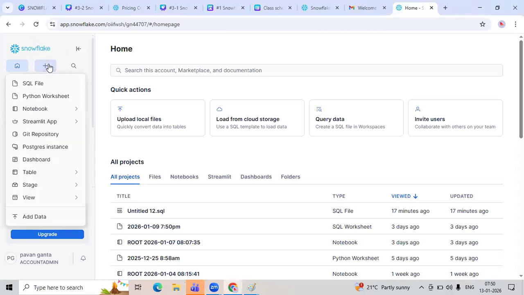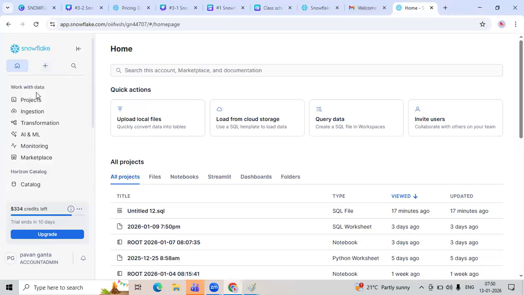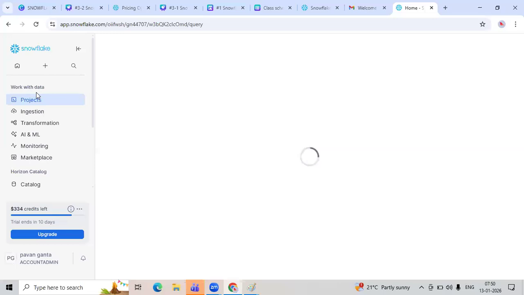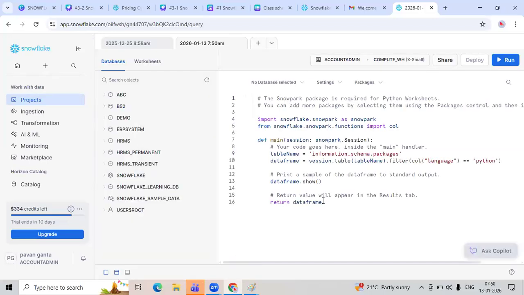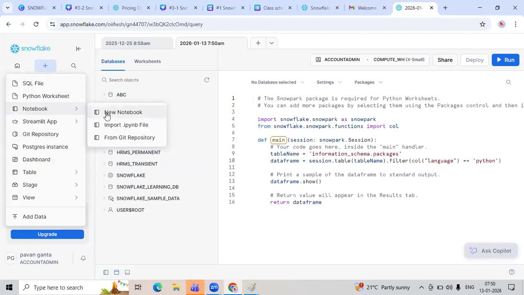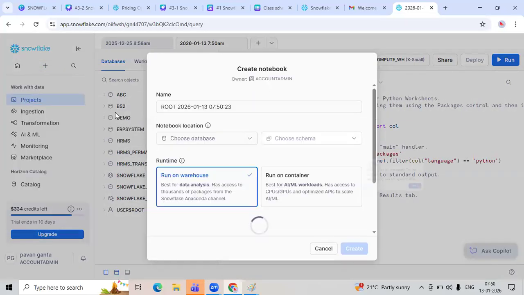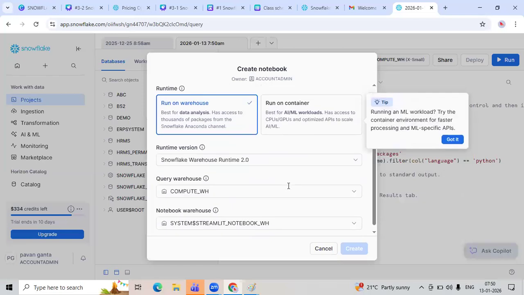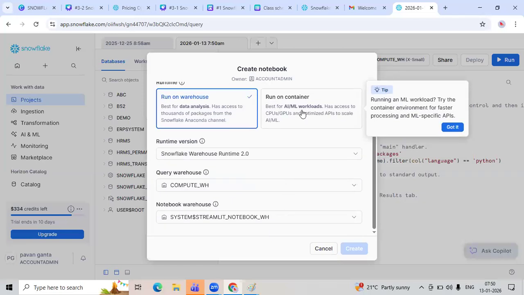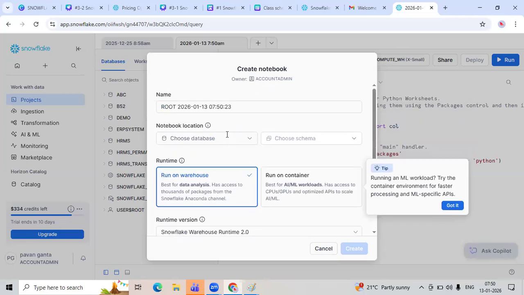Where we write the queries for executing SQL, I use the SQL file. To execute Python scripts, I use this Python notebook, where I can write my Python code. There is a notebook option like Databricks. In the same way as we have in Databricks, we have this notebook option. Let me create the notebook.